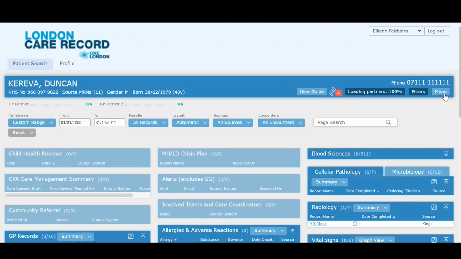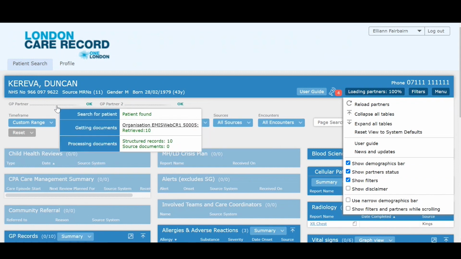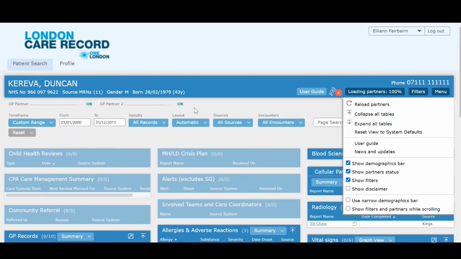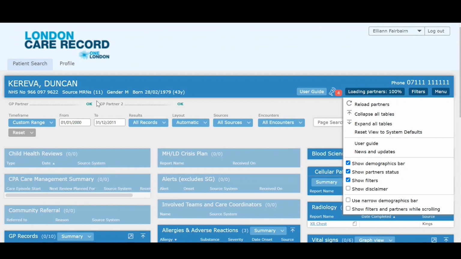If you're not sure and you want to double check which partners have loaded or not loaded, at the moment I've got this switched on. If you haven't, you can switch it on yourself. Go to menu and then show partner status, and underneath the demographics bar, it will show you which partners have loaded and if they've loaded okay. If they haven't loaded or they're not showing, or it says something like NF or ND, it may be that the data is not available.